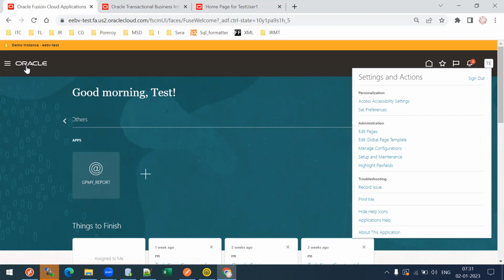In order to change your client logos or display the instance name like this, this is Administration: Edit Pages, Edit Global Page Template, Manage Configurations, Setup and Maintenance, and Highlight Flex Fields. Edit Pages and Edit Global Page Template belong to our sandbox or customization activities again.